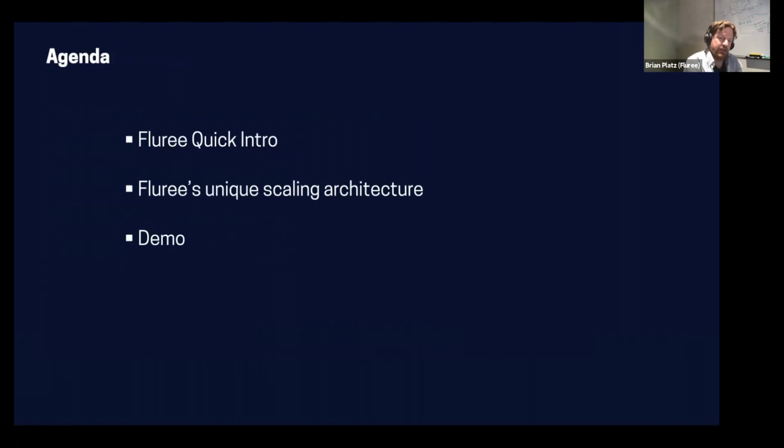So for our agenda, we'll just really hit on 3 high-level things, but each will take a little while to get through. I'll be the quickest in the first part, which is just a quick introduction to Fluree. For those of you who are already or not familiar with Fluree and what it does, we'll just sort of set the stage, and that'll allow the rest of the discussion to happen seamlessly.